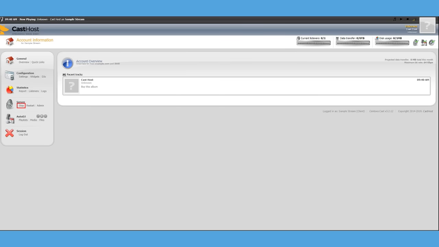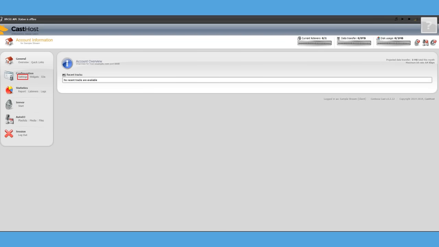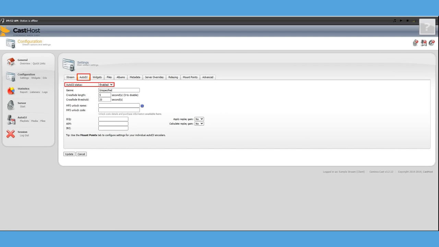This setting can only be changed while your server is stopped. Click the stop link within the server section of the left panel. Then navigate to the settings link within the configuration section of the left panel. Select the autoDJ tab and look for the autoDJ status. Click on the drop-down and select enable. Make sure to save these changes by clicking the update button on the bottom of the page.